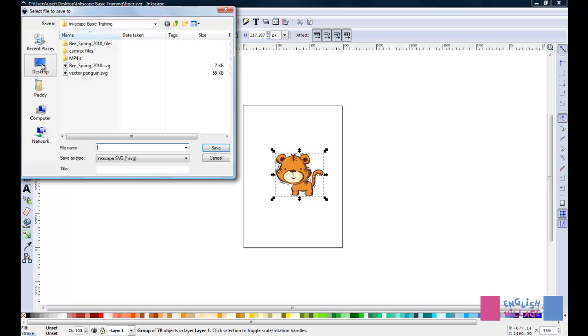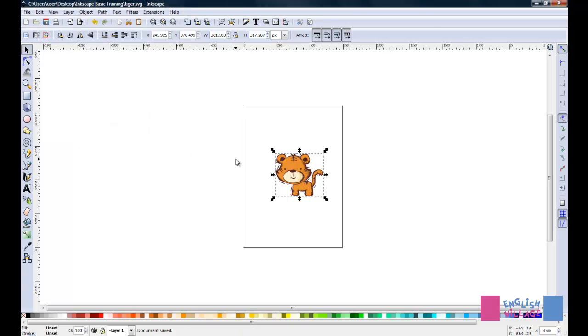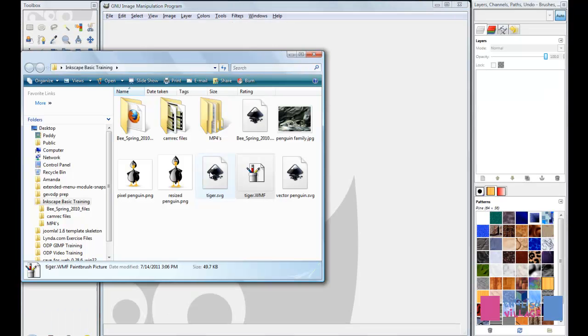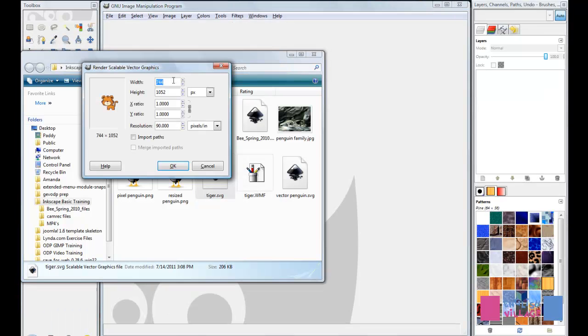If you now go File, Save As, and just save this as an SVG. So we'll go Tiger. I now have both a WMF and SVG format of this file. If I now take this SVG file of the tiger into GIMP, we can go through the exact same process. Click OK.